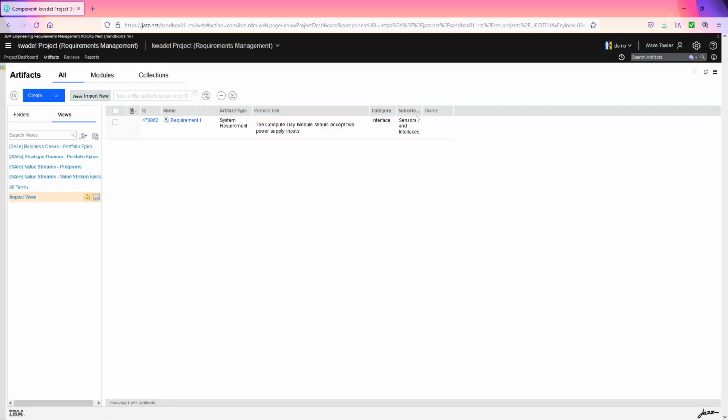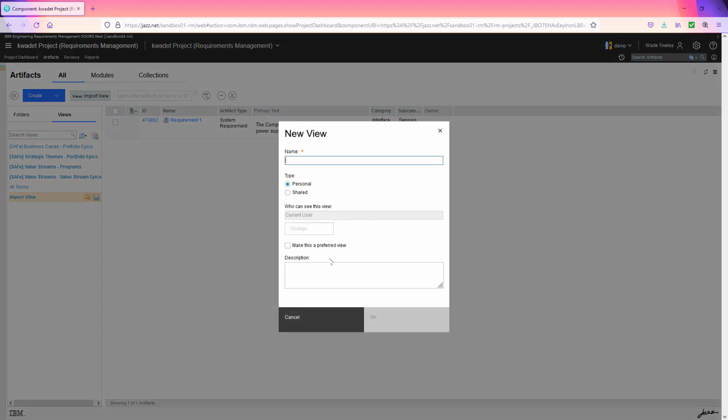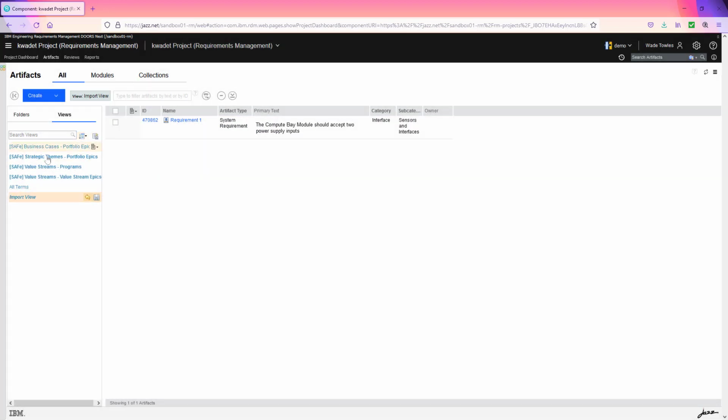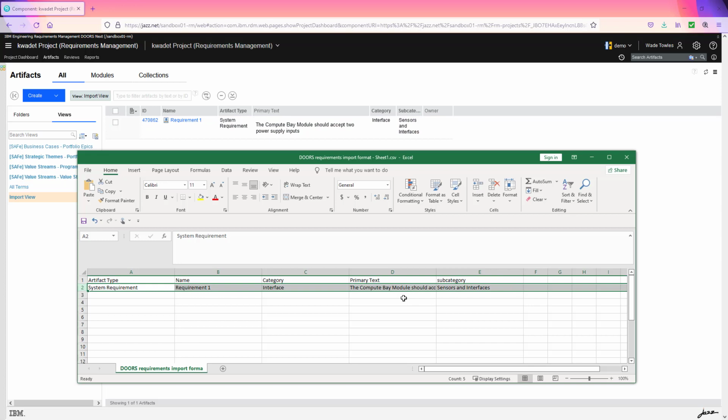And from the owner field, now I'm going to save that view as well. And import view, we've got, so that's our import view. So now on our import view, we've also got an additional field called owner, but we don't have anything in it. Now our spreadsheet also does not have an owner field, and this is what's important. Note that our spreadsheet here has some fields and it has our requirement there, but it doesn't have an ID and it doesn't have the owner.